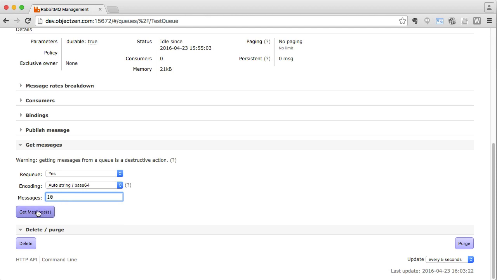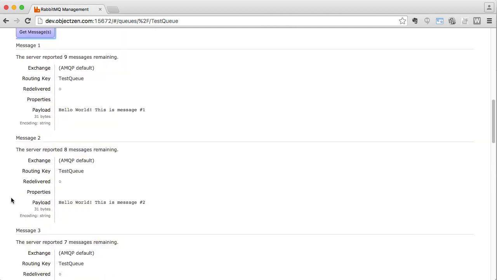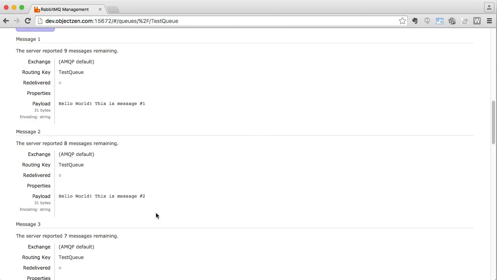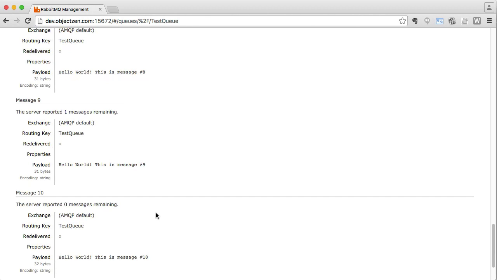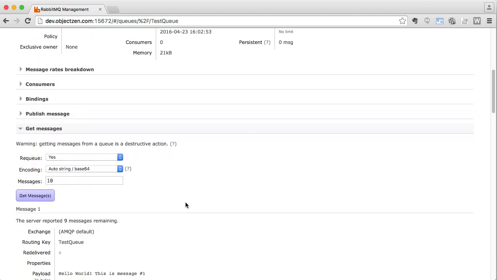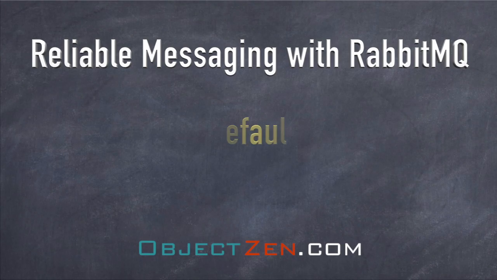Now if you click on get messages, you can see that the payload contains our messages from the previous lesson. So in this case, hello world, this is message 1, message 2, message 3, all the way up to message 10. So you just learned how to use the management interface to take a look at the messages that are stored inside a message queue.